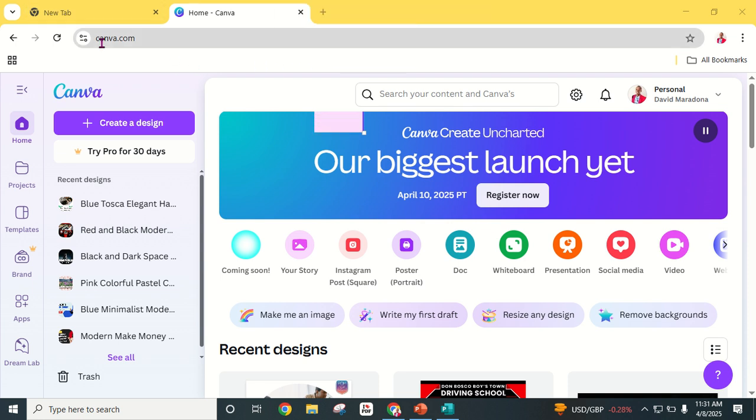So Canva, you can find Canva on Google by just typing canva.com. Then you'll sign up to have an account. For instance, right now I have my personal account that I use for designing. Remember, Canva comes with different options.